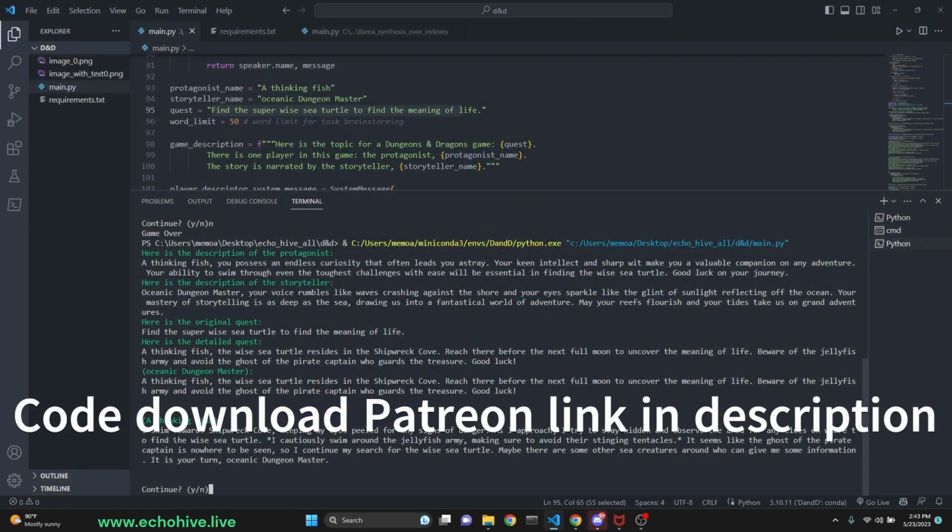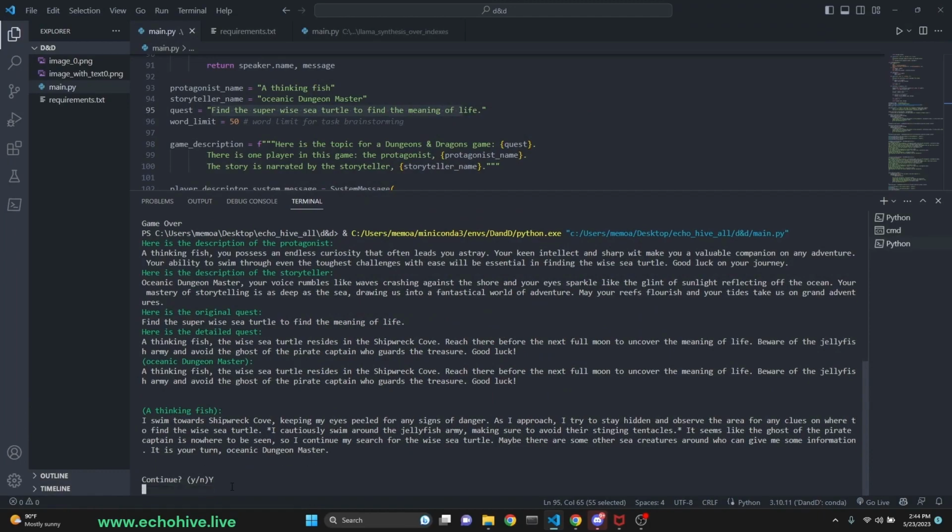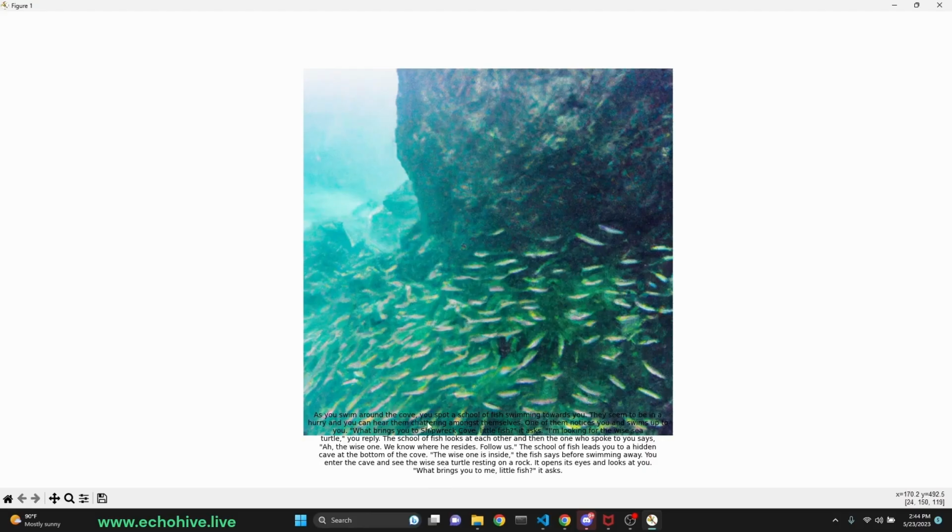When we close this, we see the thinking fish's response. We are prompted if we want to continue. Yes, we do. Then the dungeon master responds. As you swim around the cove, you spot a school of fish swarming towards you.